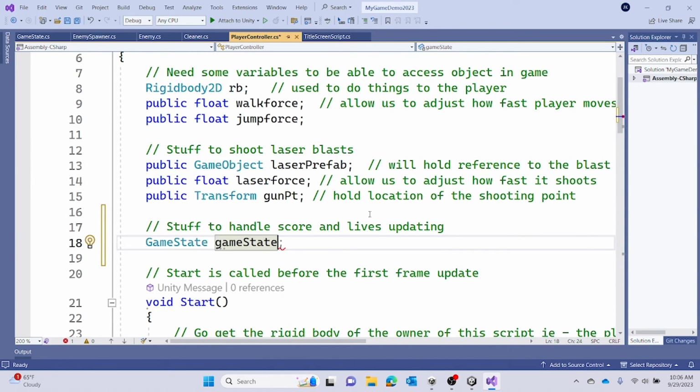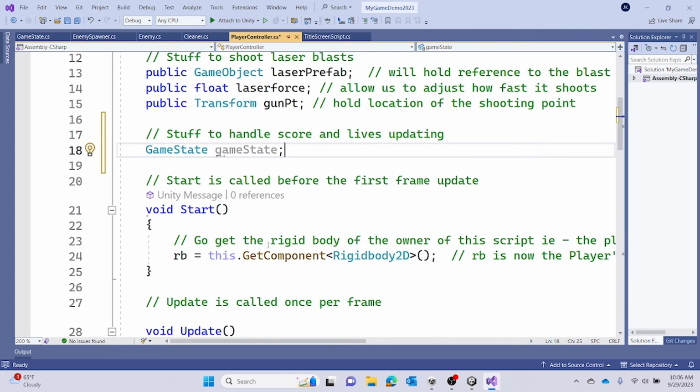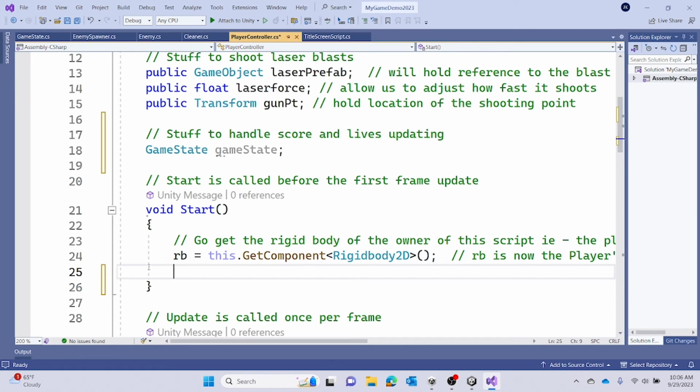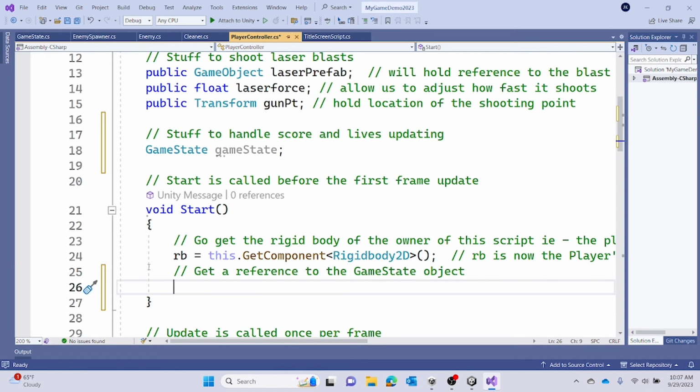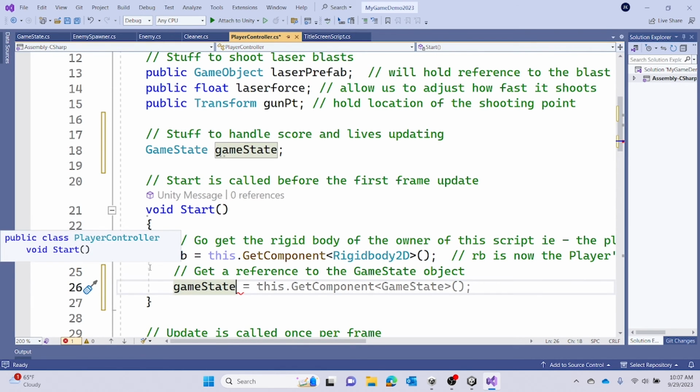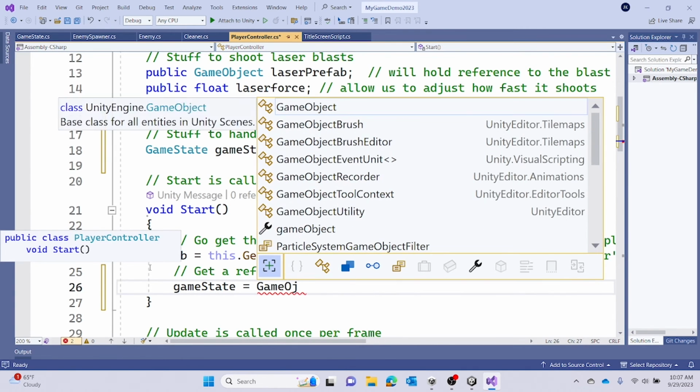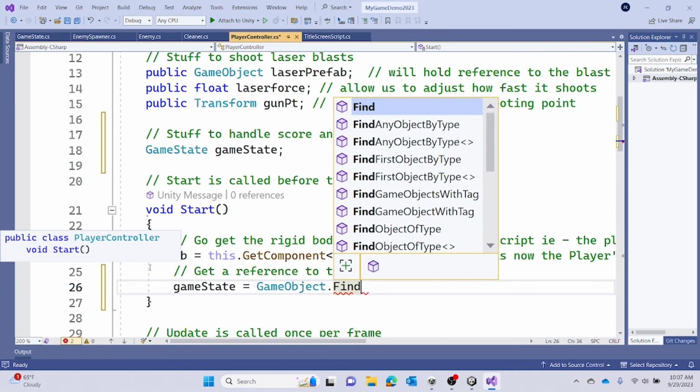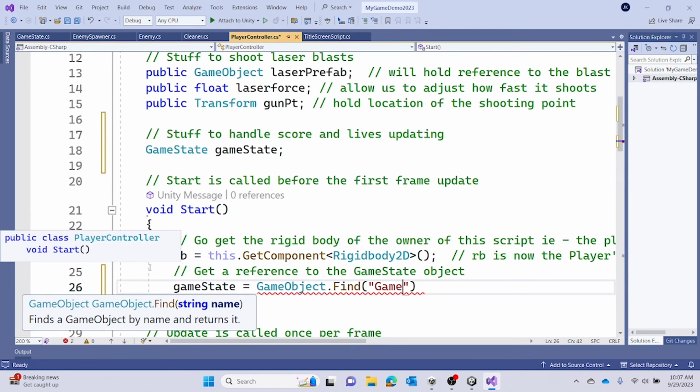So we're going to need this game state object, and you'll notice it's of type game state, not game object. This is the same name as the object I created in that script. And then we need to get a reference to it so that we can actually access it from here. And so we're going to use the method of going to find it. So we're going to tell the system to go find any game object that is named game state.